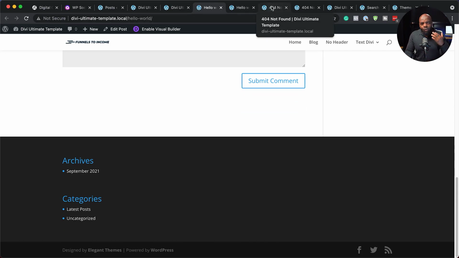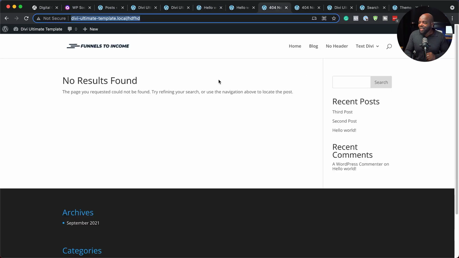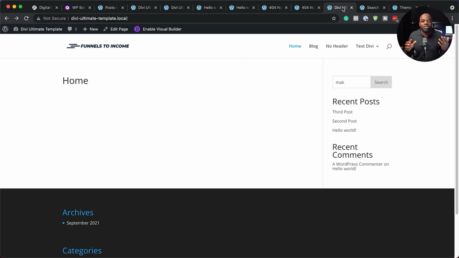Now let's carry on. What if someone tries to search for a page that does not exist on the site? Well, this is what it looks like. It just says no results found. And let's say someone is trying to search for something on the site. If they click search here, they just get a blank page to show that there's nothing on the site.